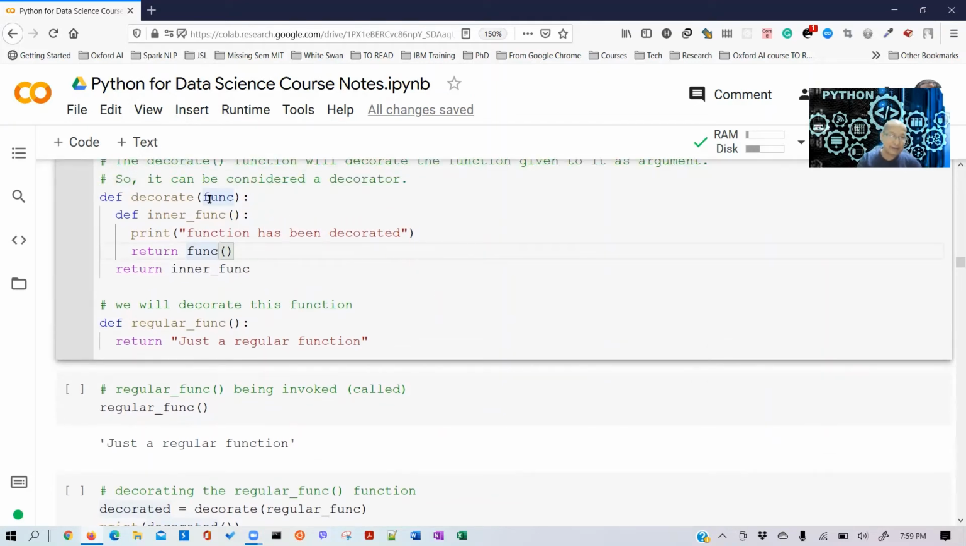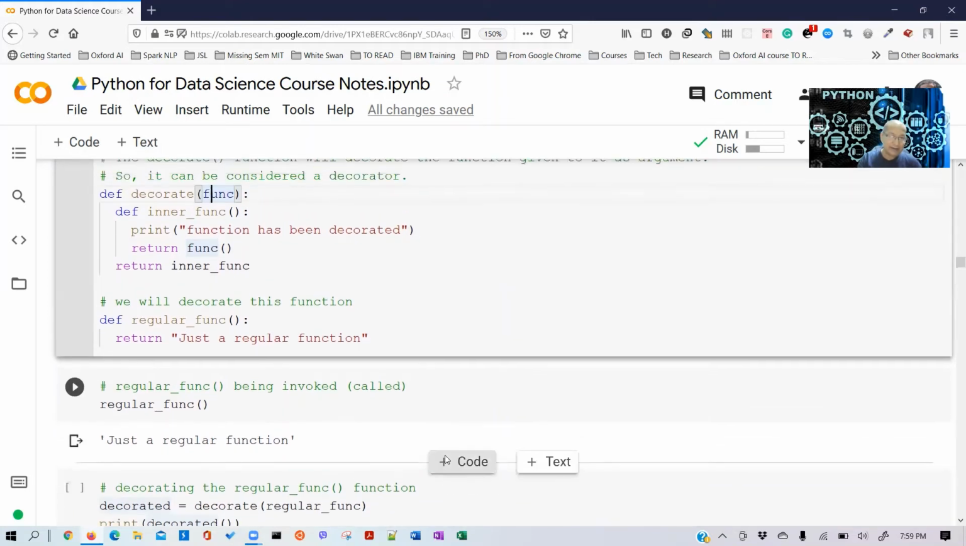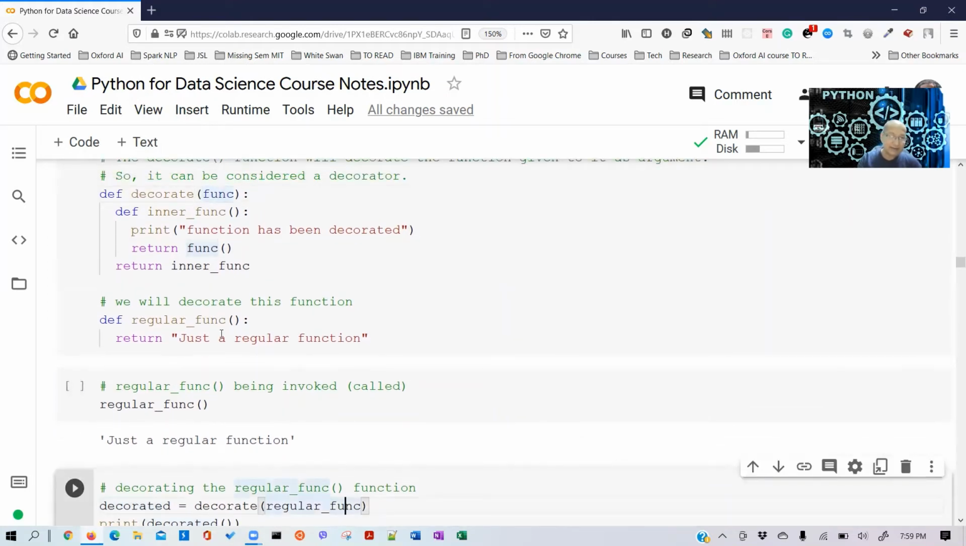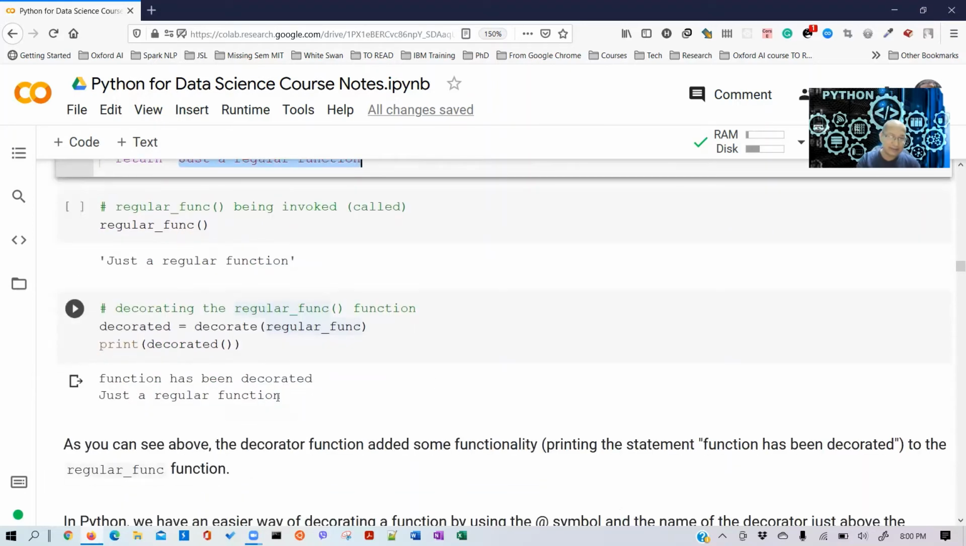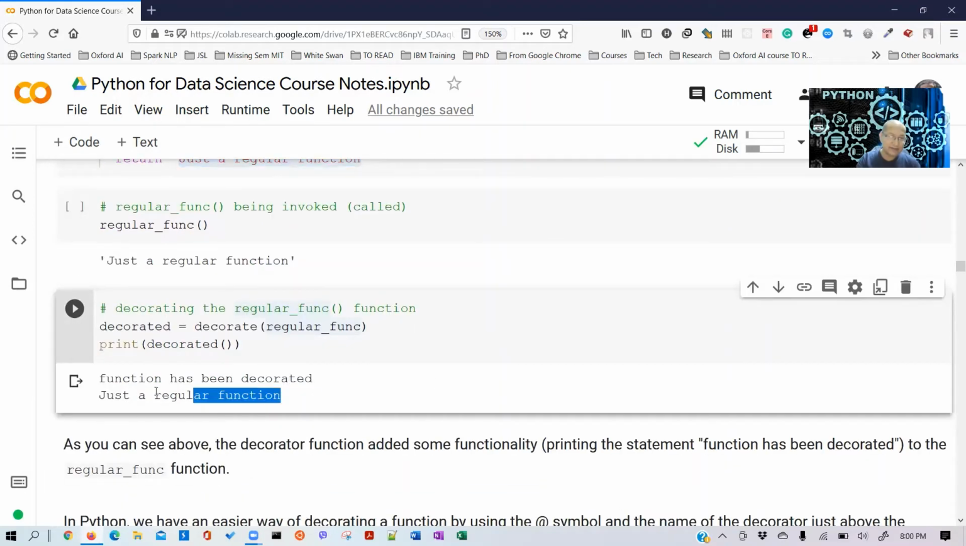the past function. What is the past function? Decorate. So regular func. So func is regular func, and you call that. You're making this call here, and then what gets printed? Just a regular function. That is being returned. So that's why you see this: just a regular function.